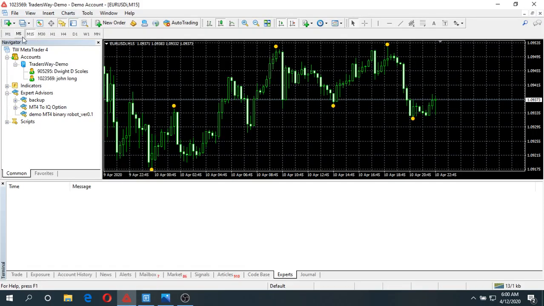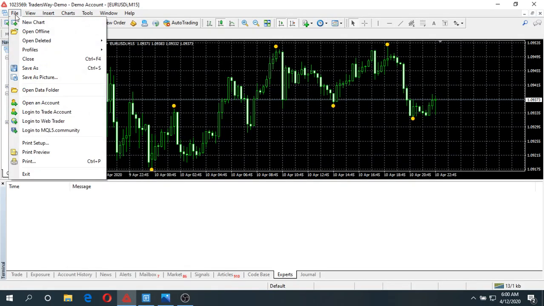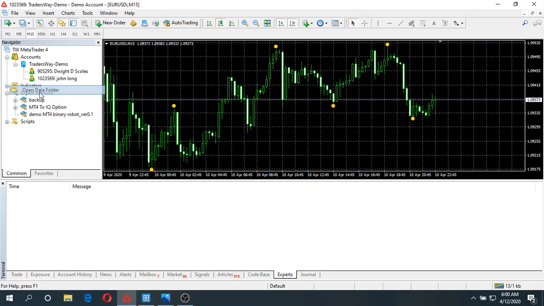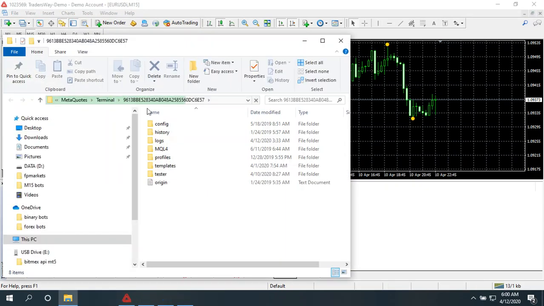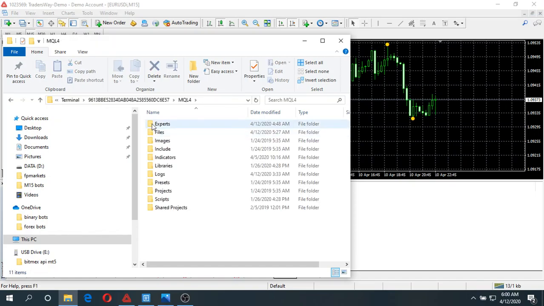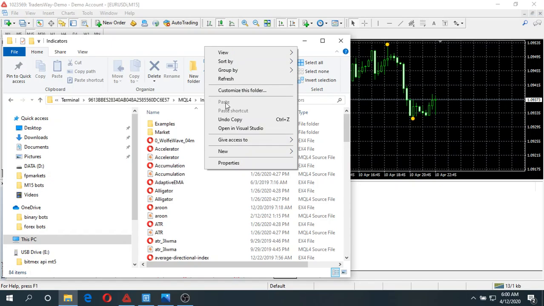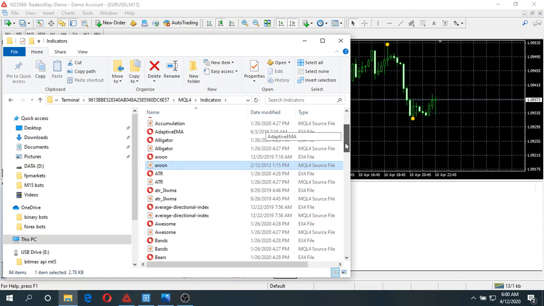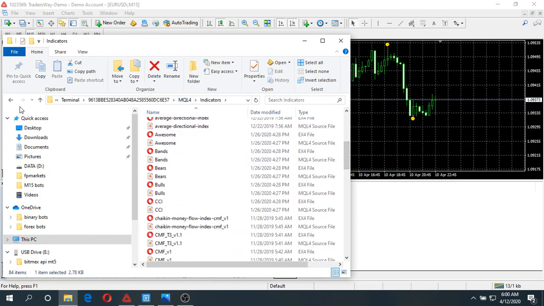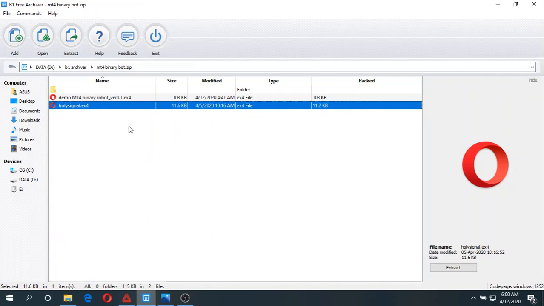So go back to your MT4 platform and click on File, Open Data Folder. It takes a while. Then you go to MQL4, Indicators, right click and paste. Actually, I already have the indicator under this folder. Now let's go back to your zip file.